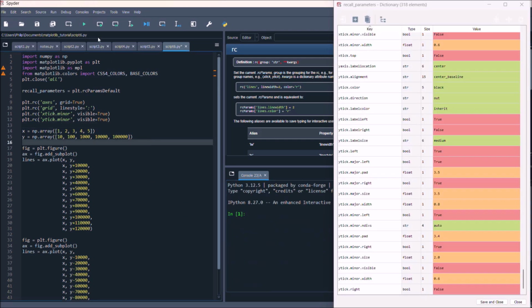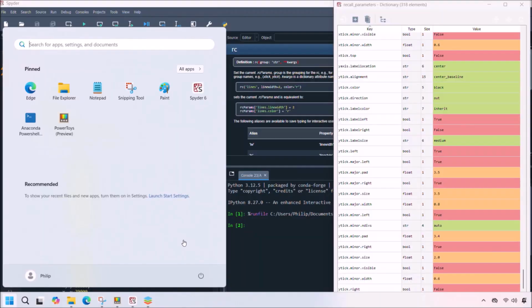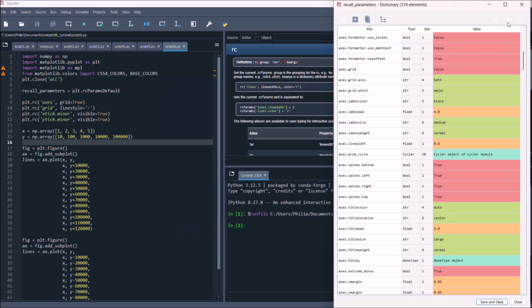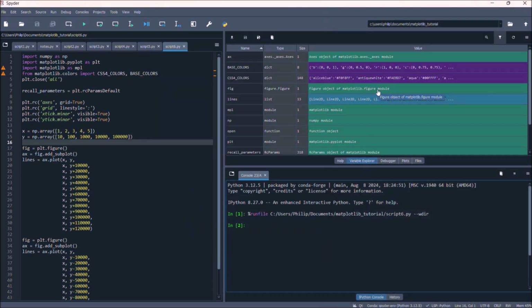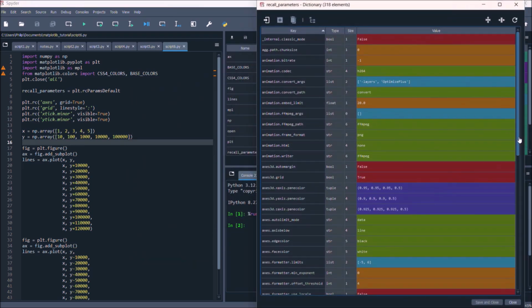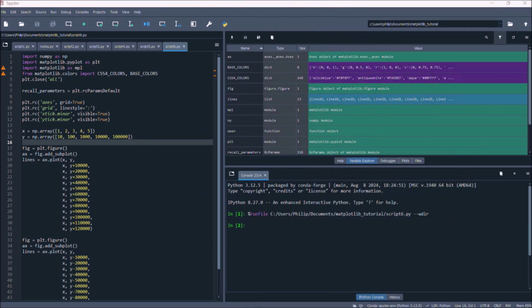So let me just now exit and recreate these plots. I notice that when I recreate these plots that the grid displays as expected, and also the minor ticks display. And if I have a look at the recall parameters, I can see that we've got this axis property cycle. And this is essentially used to change the colors of each line. So notice that it's of the type cycler.